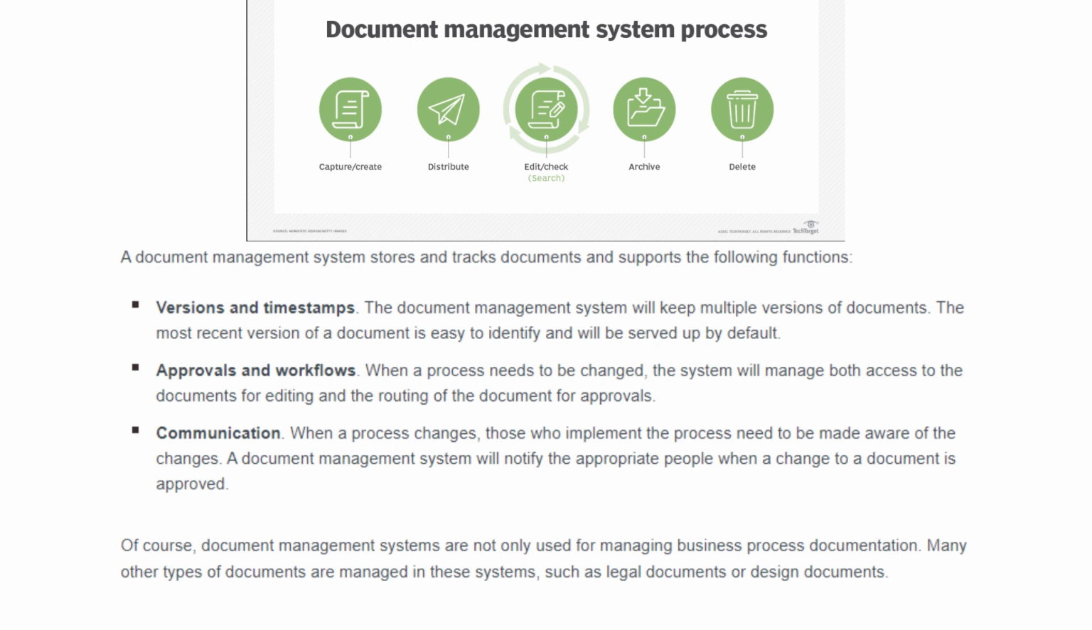Approvals and workflows. When a process needs to be changed, the system will manage both access to the documents for editing and the routing of the documents for approval.